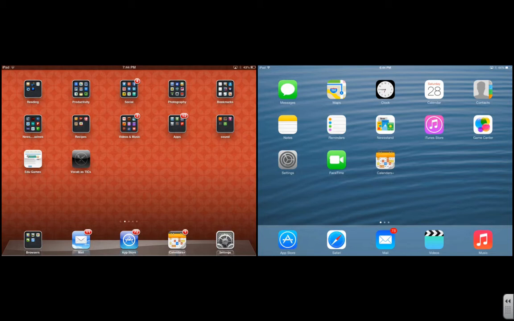So on both devices, you still access your open apps the same way. There's two ways that you can do it. By the way, if you didn't know this, your apps do not quit merely because you go to the home screen on your iPad. Your apps actually stay open until you tell them to quit. So to find out what apps you have up and running, you can do this two ways.